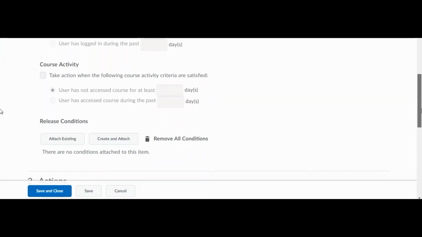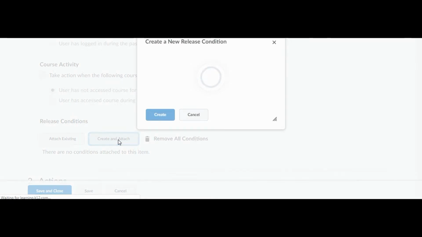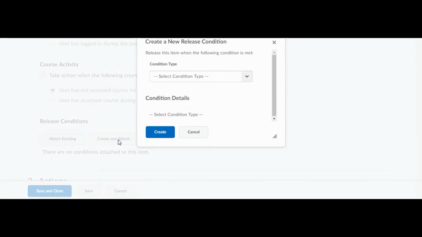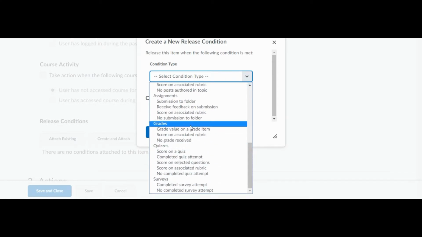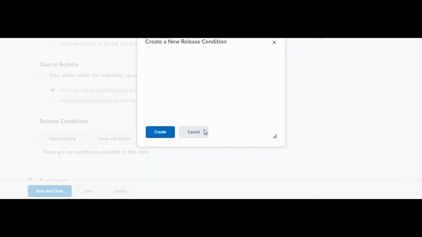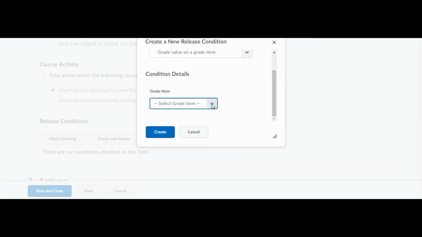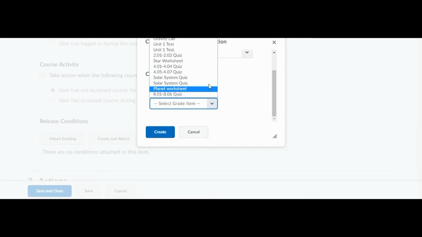In the criteria, what we're going to focus on today is create and attach under the release conditions. This is where we're able to create a release condition that is very specific to an assignment. Like I said, we're going to look for missing Unit 1 tests. So that is going to fall under this area of grades where it says grade value on a grade item. So I'm going to click on there, and like I said, I just entered zeros in for the Unit 1 test. So we're going to scroll down, and we're going to find Unit 1 test, which is right here.